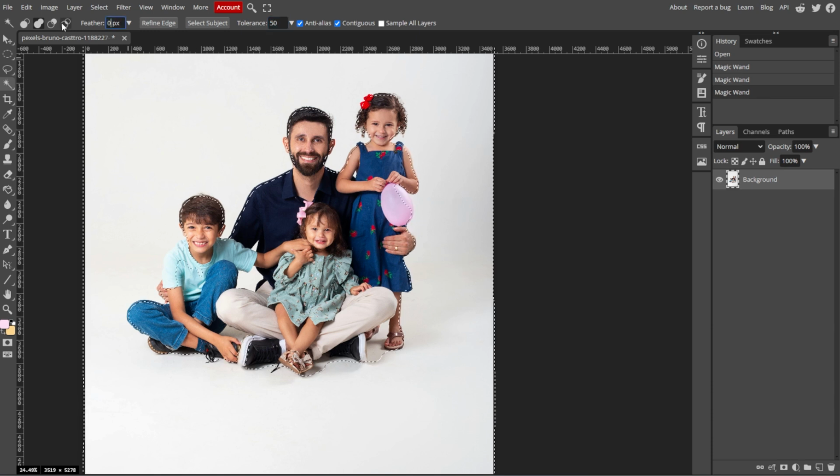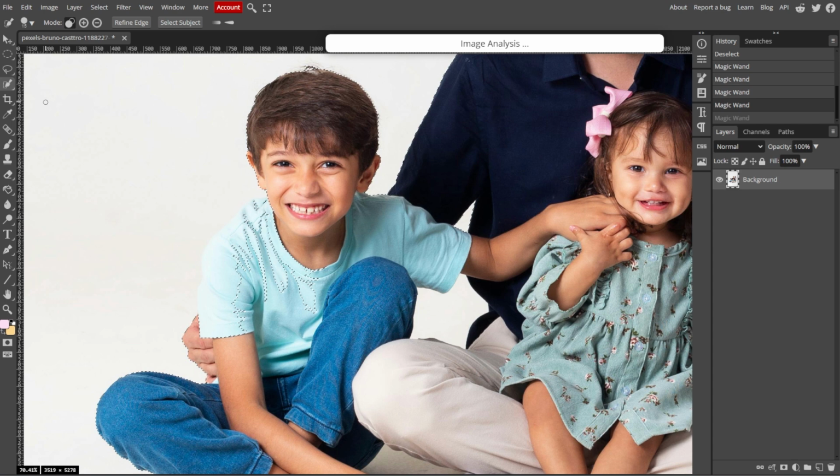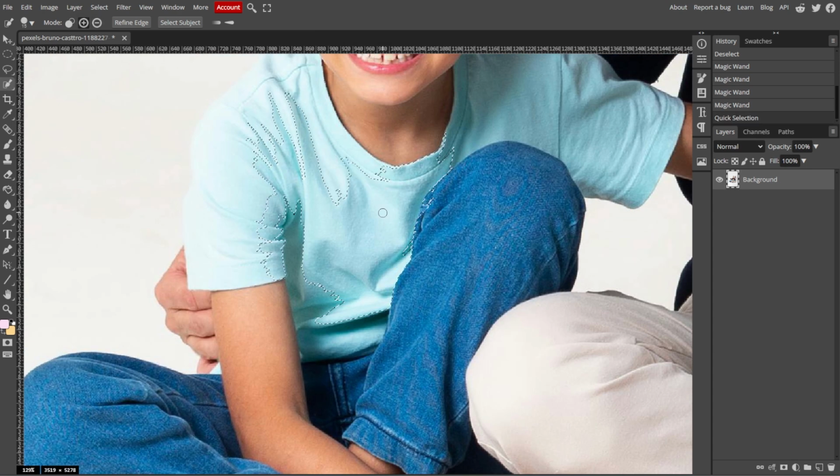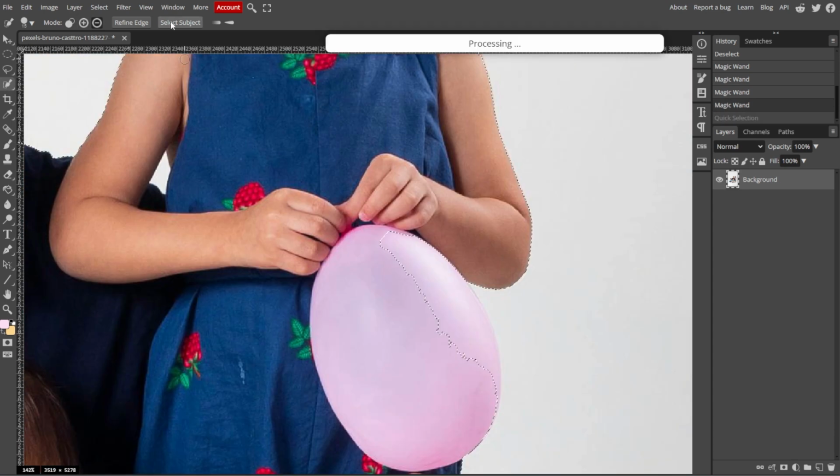After selecting the white background, zoom in to check for any areas that may have been missed, such as inside letters or other small gaps. You can add to the selection by holding the Shift key and clicking on the missed areas.